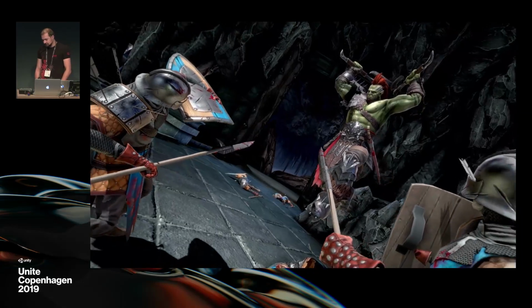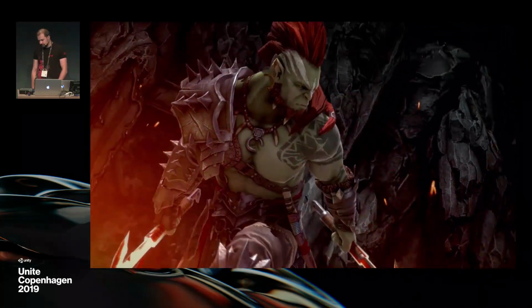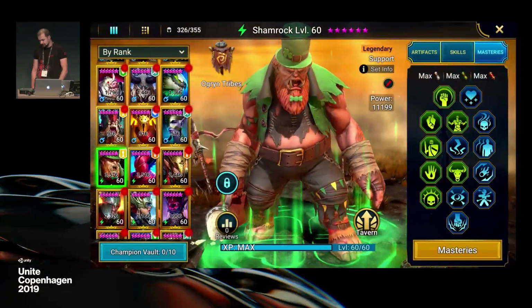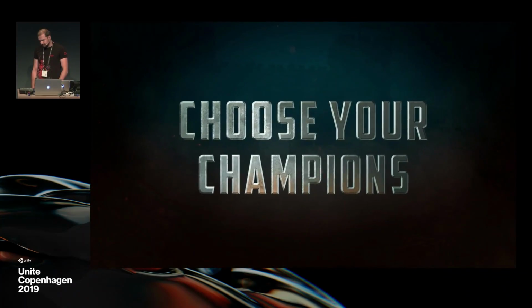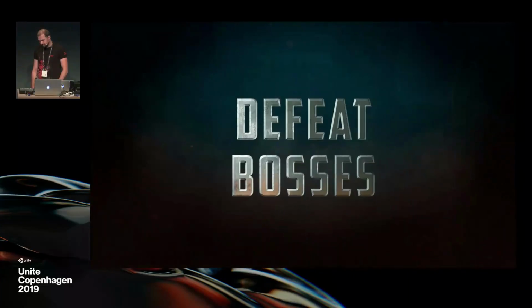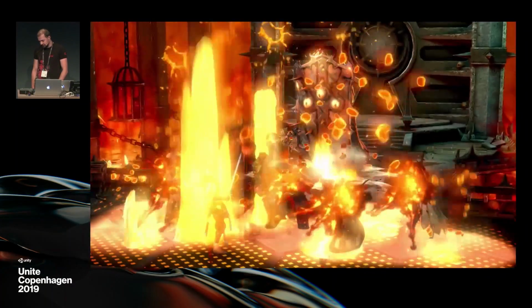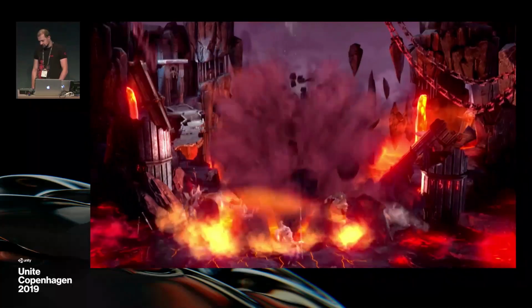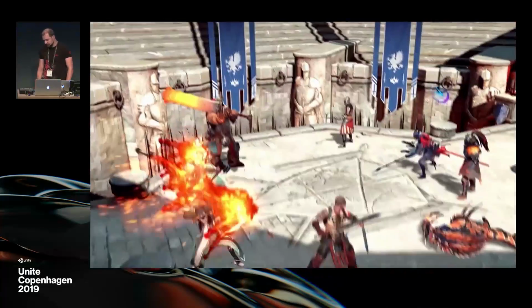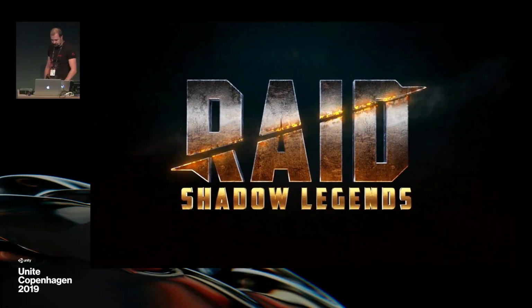Get ready to raid. Explore and fight. Choose your champions. Defeat bosses. Win PvP battles. Raid Shadow Legends.